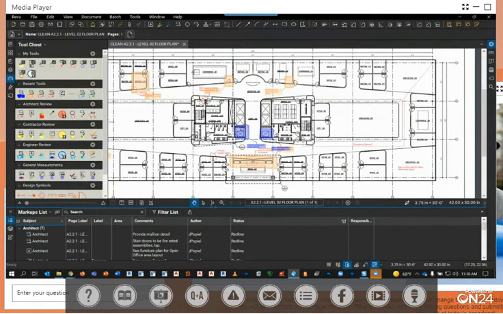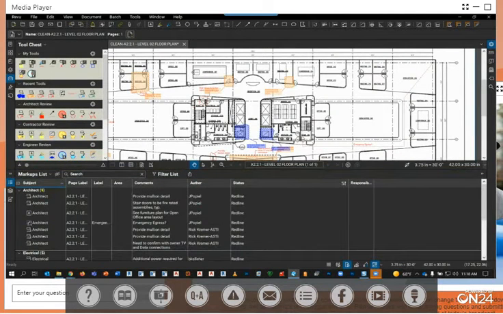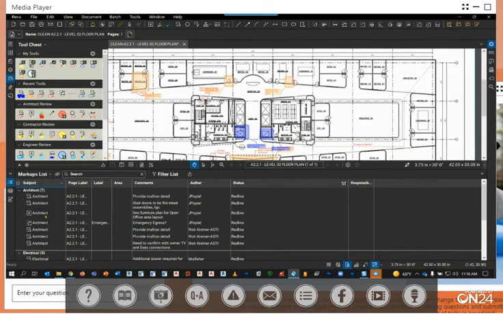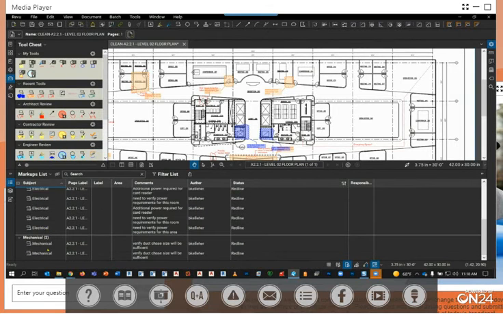They're all brought in. Now, what's nice about this is, again, the markups list gives me the ability to organize everything by subject. So automatically, it's organizing everything by subject so I can see all the electrical comments, the architect comments, and mechanical comments. Well, this is great. Now, one of the things that I want to do is create a summary report.